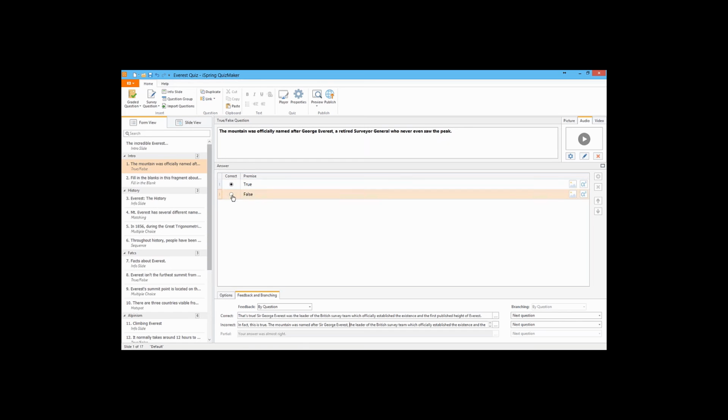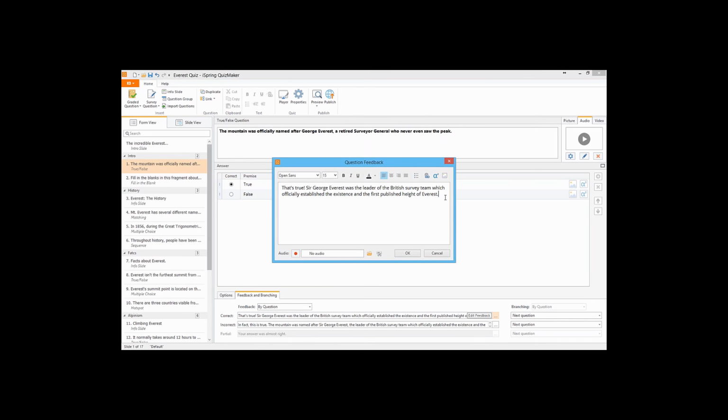Obviously, since this is a true-false question, there's no such thing as a partially correct answer, but you can add the text here and then go to the advanced editor right here. You can adjust font and styles and colors, add bulleted lists and hyperlinks, and now in version 8.3 you can also record audio. There's our familiar toolbar as before.